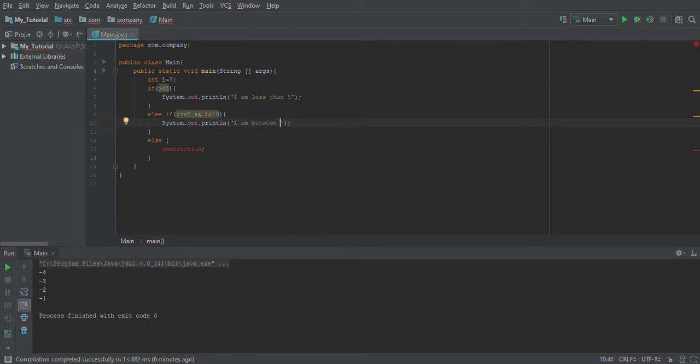between 4 and 10. So it will be between 4 and 10, or I am from 5 to 9. Anyone you use is cool. So you could also have or.